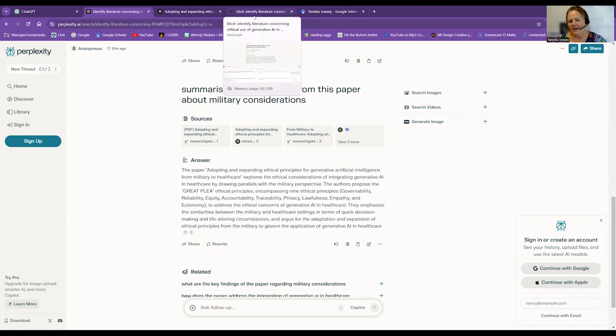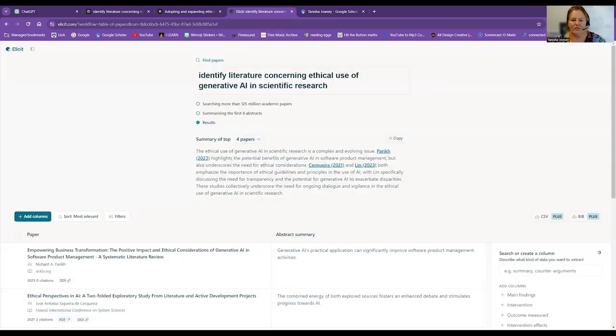Now, if I'm not at that stage, perhaps I want to just do a bit of a rapid review of the literature and I haven't done the front end, which is all of that systematic finding and including and excluding literature. I just want to do a rapid review and figure out what's out there on this topic that I have no idea about and want to do some quick learning. Then I would reach for elicit.org. Just punch the word Elicit into Google and it'll come. That's the first thing that comes up. So that's nice and handy. Again, you can see I've put in the same question as before into these other engines: identify literature concerning ethical use of generative AI in scientific research.